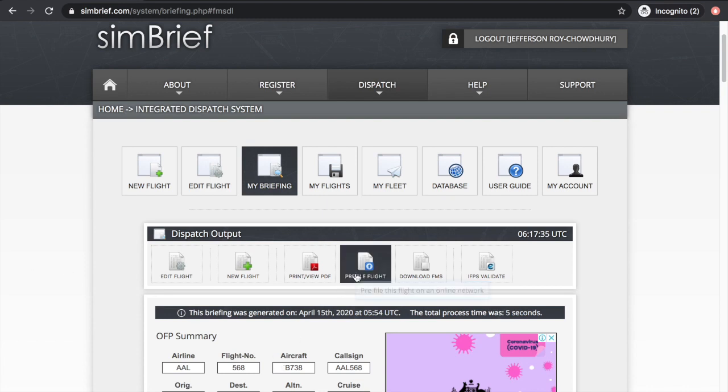You can pre-file the flight on an air traffic control network like VATSIM or IVAO. However, one of the main things that I'm going to be showing you how to do is get your route into the simulator so it can be loaded in your FMC as a company route. So a company route is basically something that stops you from needing to type in all of the waypoints by themselves, and rather you can just load the flight plan that you've planned here into your FMC or MCDU.